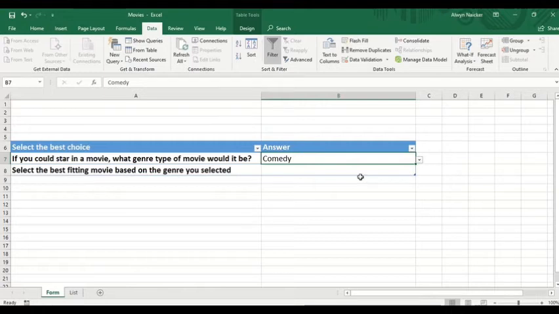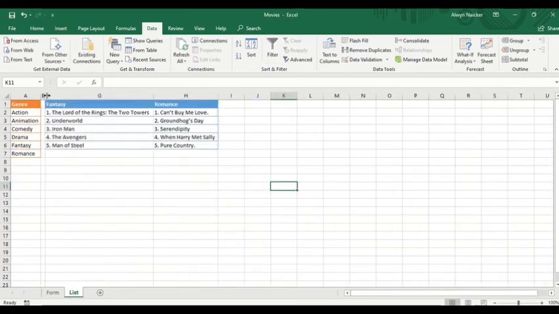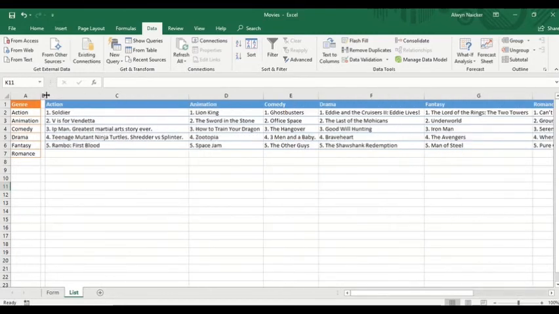Now I'm going to go one step further. The next question I've got: select the best fitting movie based on the genre you selected. So I'm going to go back to my list. I've hidden a few columns. I'm going to just bring in the columns. And if you see, what I've done is I've created a list of movies based on the genre. So I've got action movies, animation movies, comedy, drama, fantasy, romance, and oh, that is it.